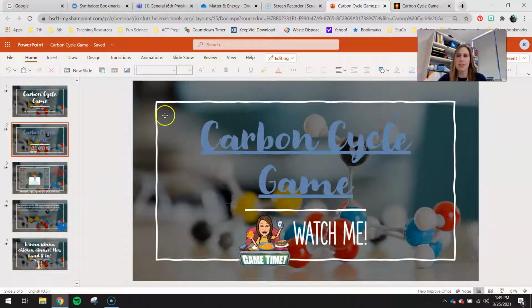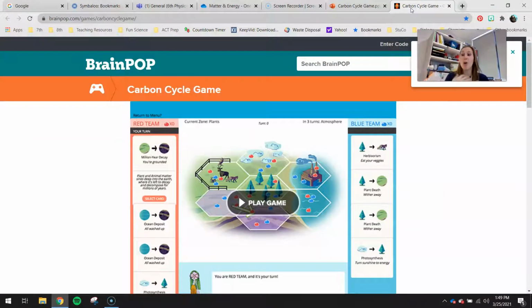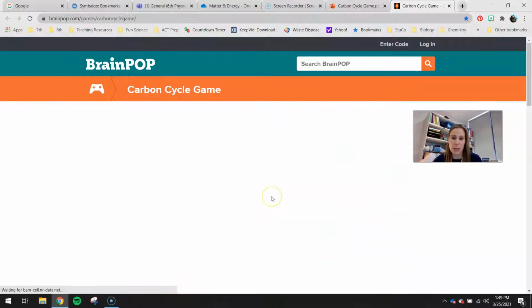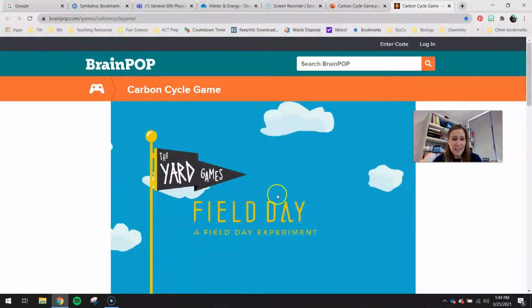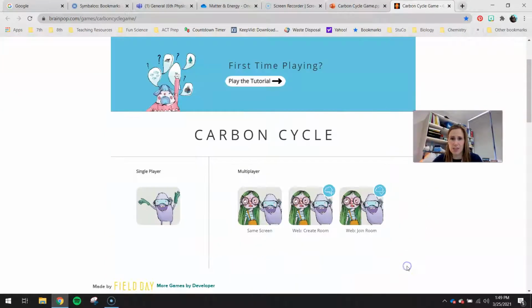Let's go back up to slide 2, where we have the link to our game. Here is our carbon cycle game, and hopefully I draw a good hand for you so I can show you the quickest and most appropriate way to play this game versus just having a bunch of wrong cards. To get started, you will click play game. There's a weird intro that you can watch if you want, or you can just skip it.